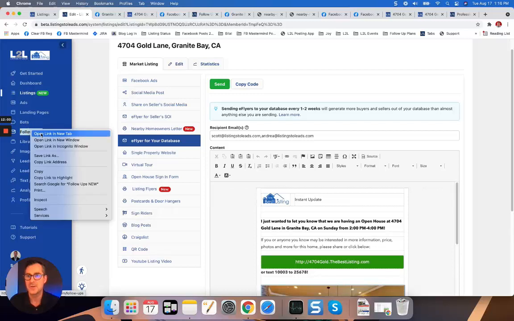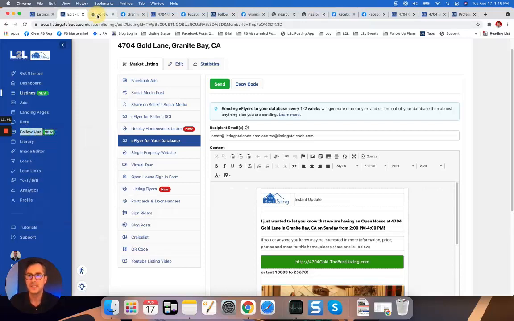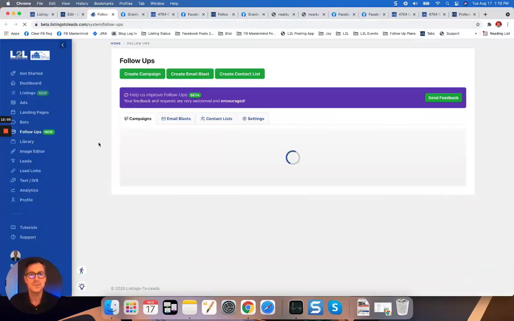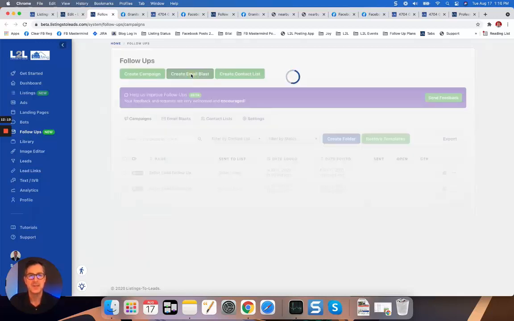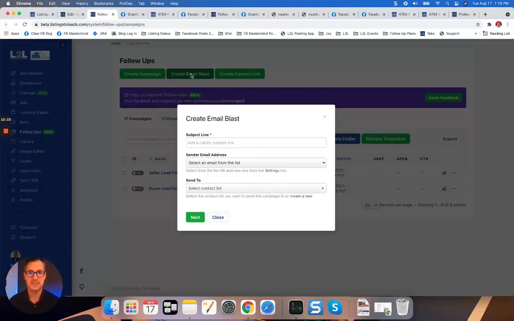If I go to follow-ups, I will open a link in a new tab. I'll walk you through because it works similarly in pretty much every email program. BombBomb would be awesome for this, or Constant Contact, or LionDesk, Wise Agent, any CRM or email program. So again, click on Create Email Blast. All CRMs will have an ability to send an email to your database. All right, and I will give it a subject line.